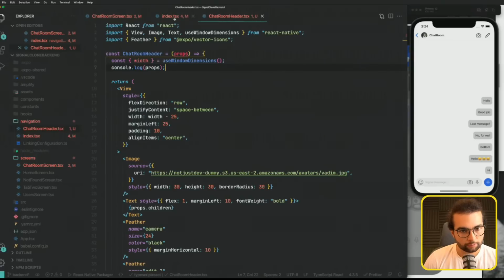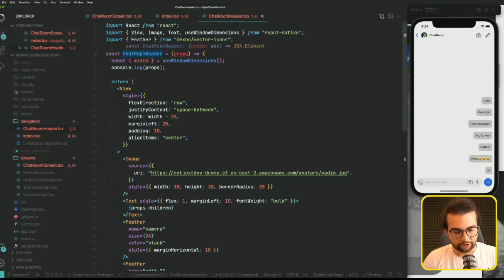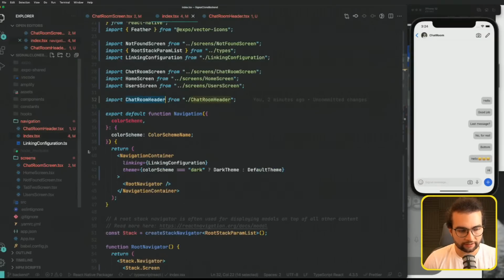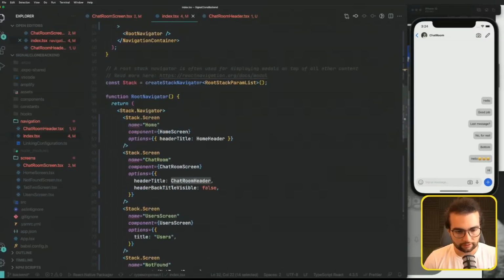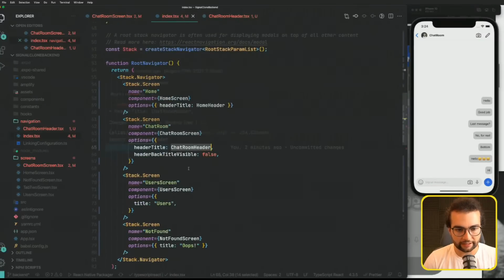So let's go back to where we are using the chatroom header, and that's in our navigation index. Let's see, chatroom header is here. So the way we do it right now is just sending to the options an object. However, if, instead of sending an object, we send a function.